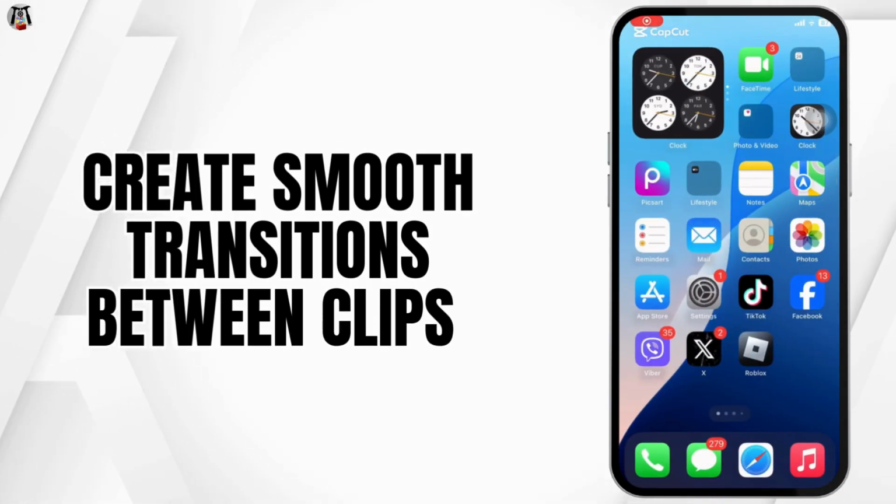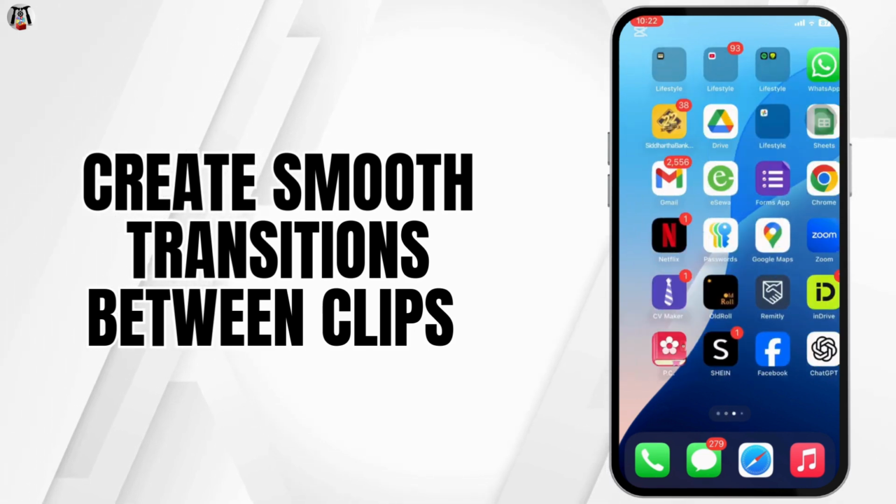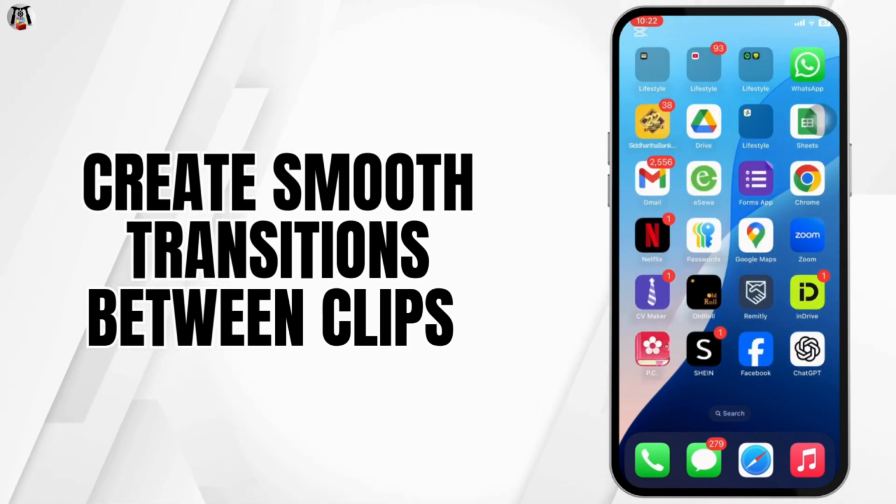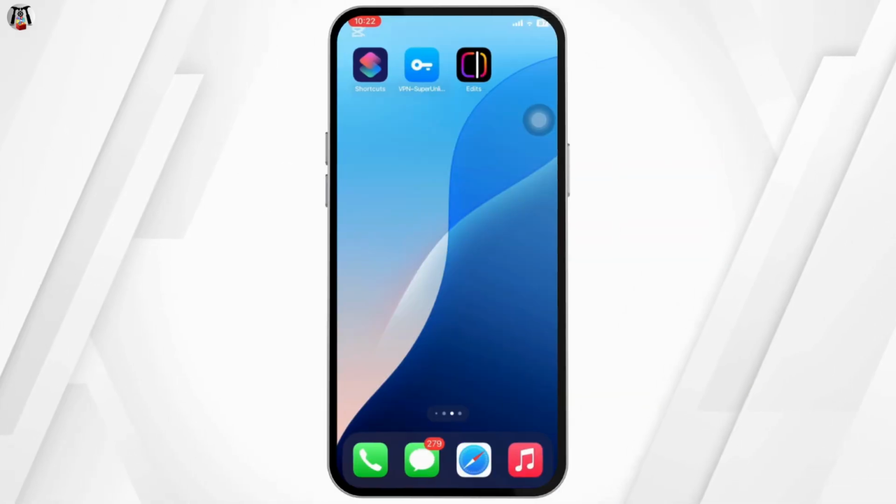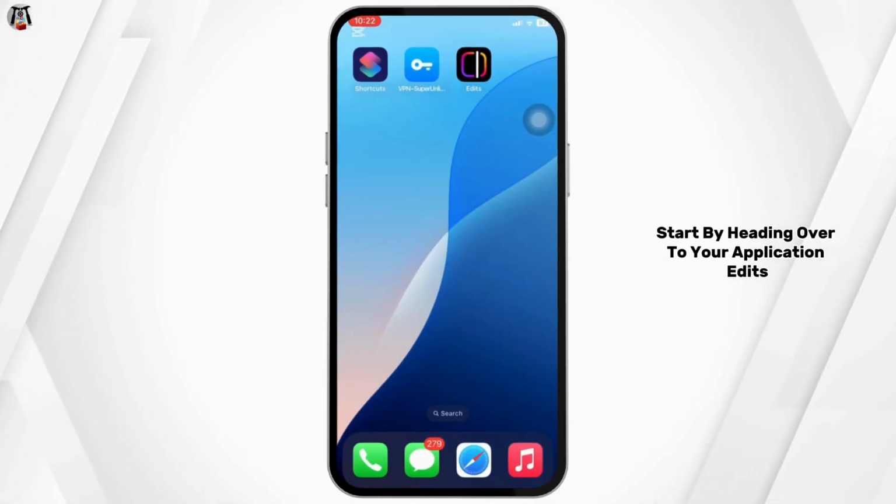Want to create smooth transition between clips in Instagram Edits app? Then it's pretty simple and a quick process. So here's how you can create a smooth transition. Start by heading over to your application Edits.